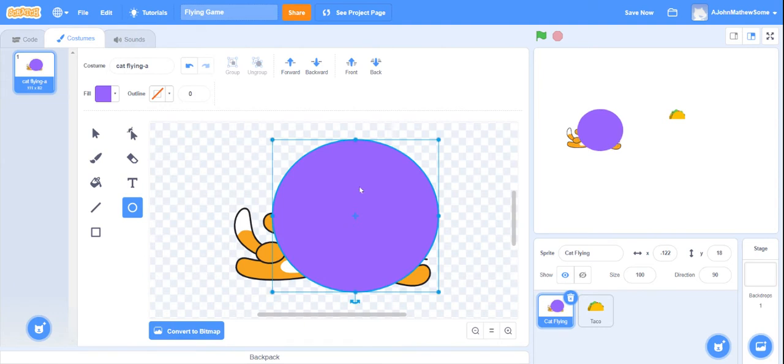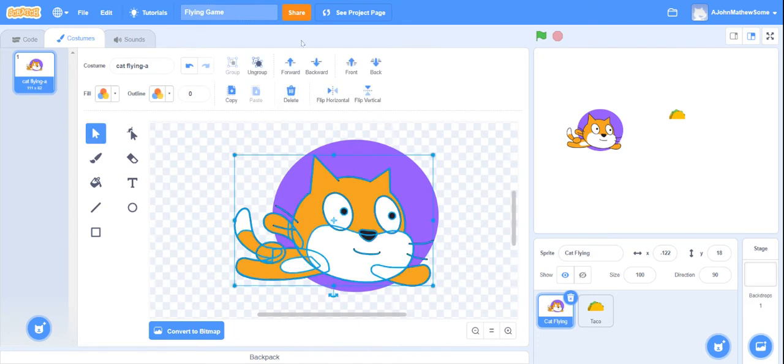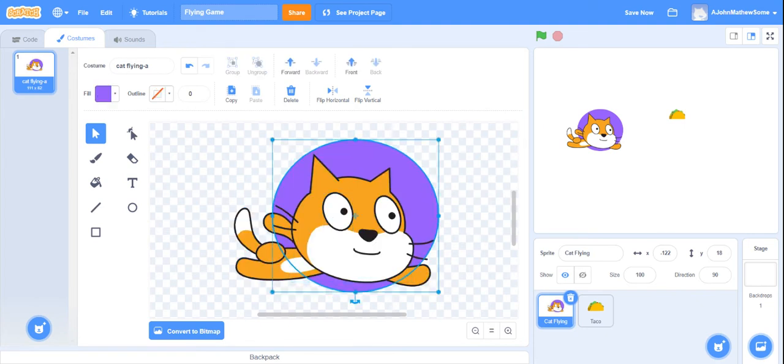So let us draw a big circle around the head of the Scratch Cat. Put it backward and okay. Now is the time when we need to ungroup the Scratch Cat's body. Now we can select the circle, forward. Press the forward button until only the Scratch Cat's head is visible. Okay, great. It's looking right.